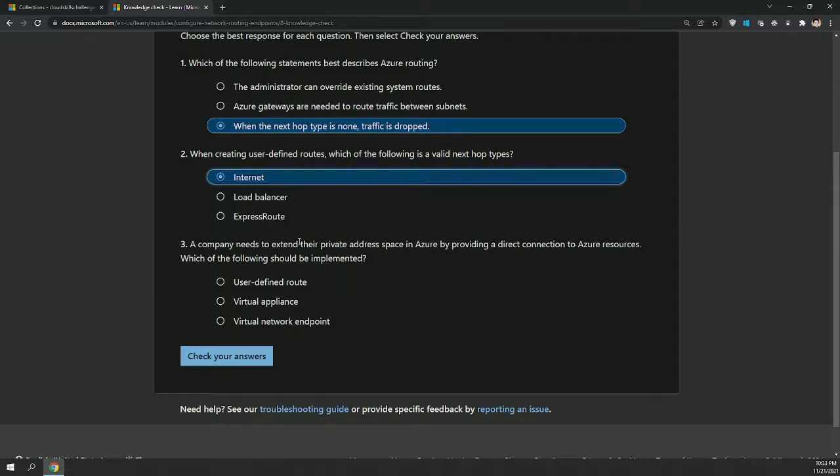Okay, a company needs to extend their private address space in Azure by providing a direct connection to Azure resources. Which of the following should be implemented? Virtual network endpoint.